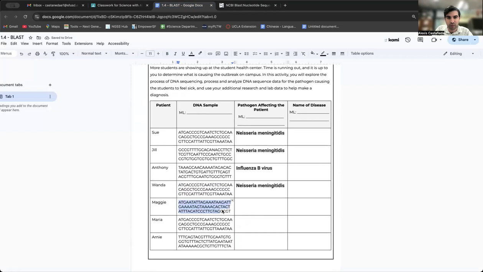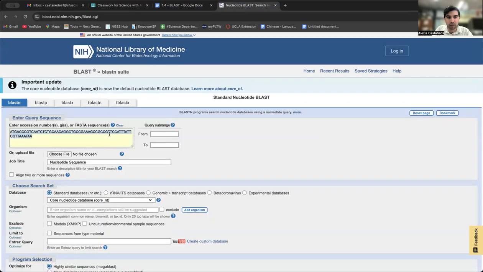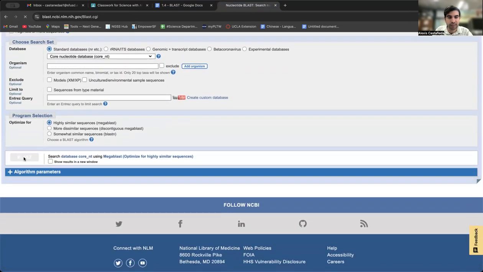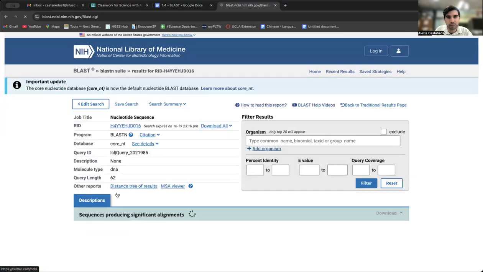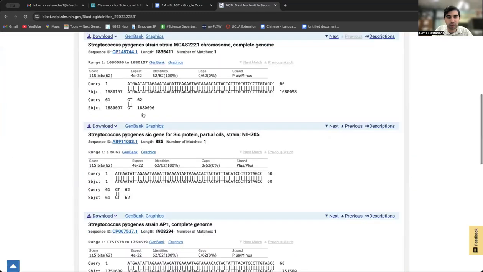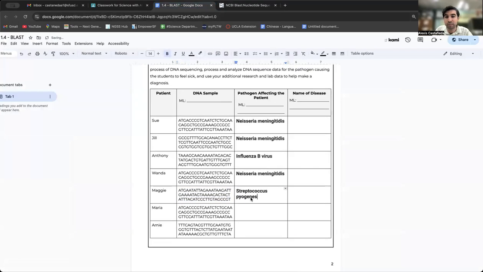What does Maggie have? So we'll copy Maggie's DNA, the DNA of the pathogen in Maggie. Paste it here. BLAST. And it looks like Maggie has Streptococcus pyogenes. Again, I am not expecting that you know what these things are. I just want you to go over and copy them here so that you understand this is the thing that is causing these people to be sick. And we got this information from the sample that we took from them.